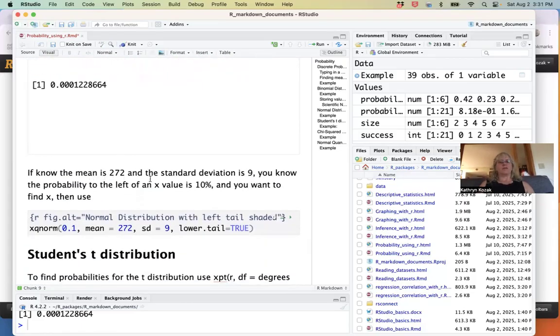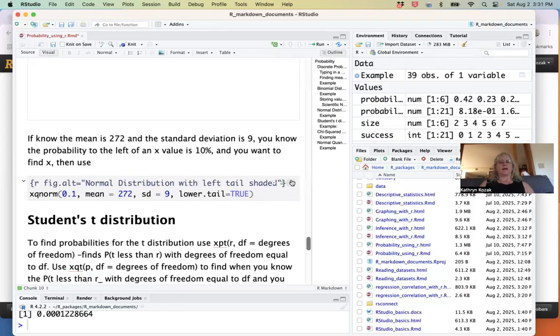If you know the mean is 272 and the standard deviation is 9, and you know the probability to the left of the X value is 10%, and you want to find X, then use xqnorm. 0.1 is your probability. Your mean is 272, your standard deviation is 9, and your lower.tail is true because we're to the left. Okay, I can run that.